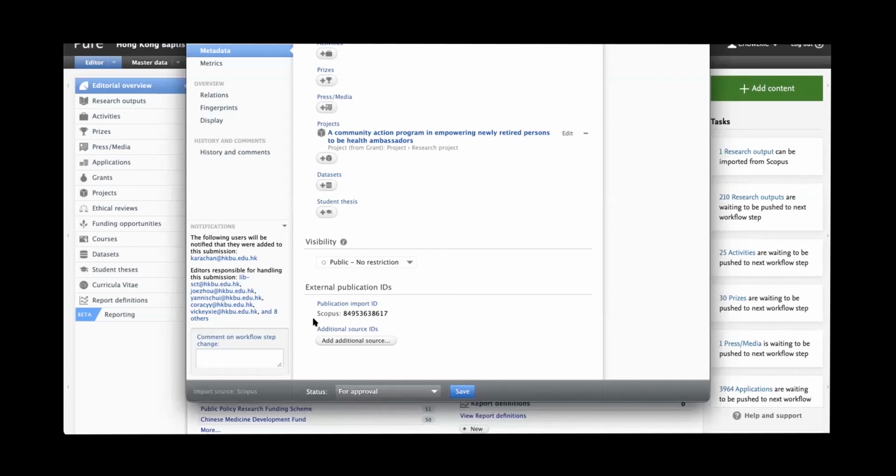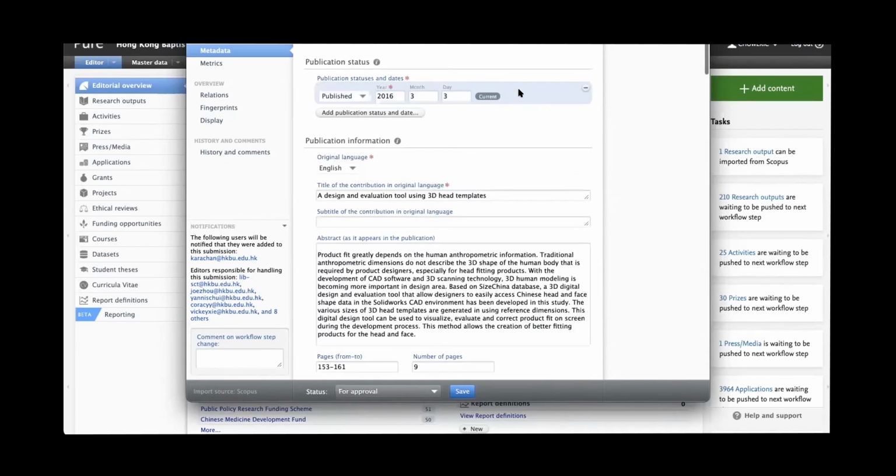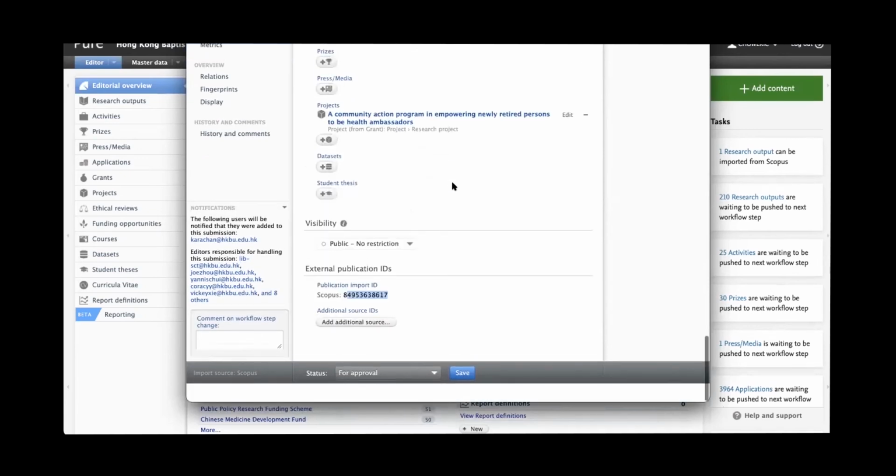External publication ID, you don't really need to worry about this. This only shows up because I'm importing this from the Scopus database. If you see this, fine. If not, just ignore this, okay? So that's pretty much the whole form of the publication record, okay, if you are inputting a publication record related to a journal article.